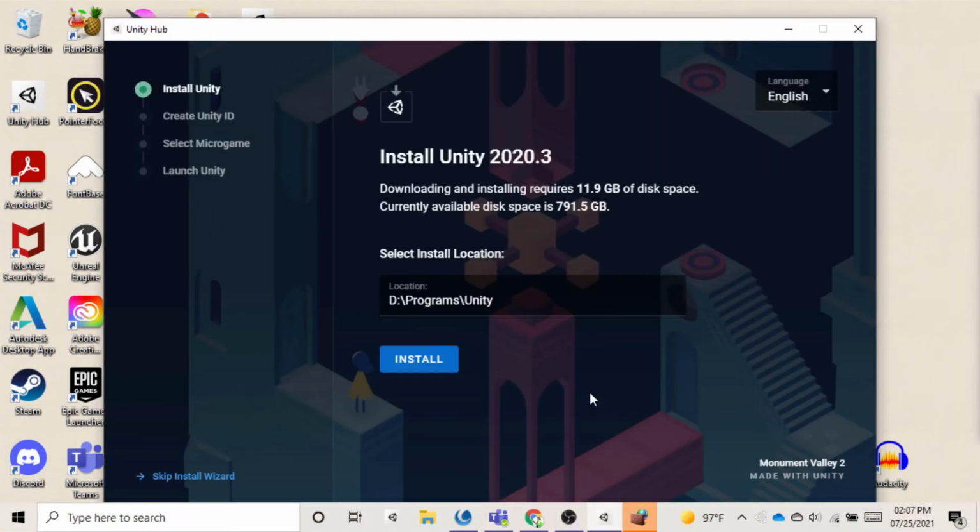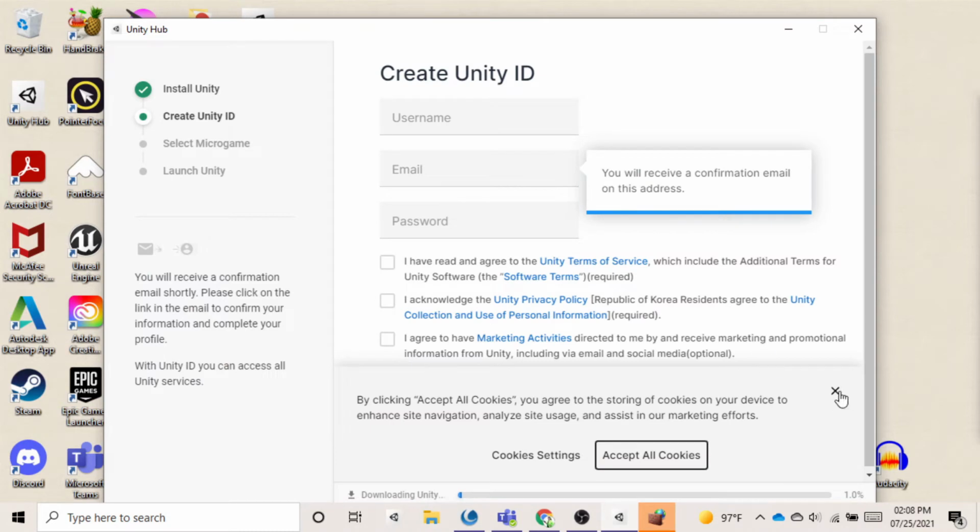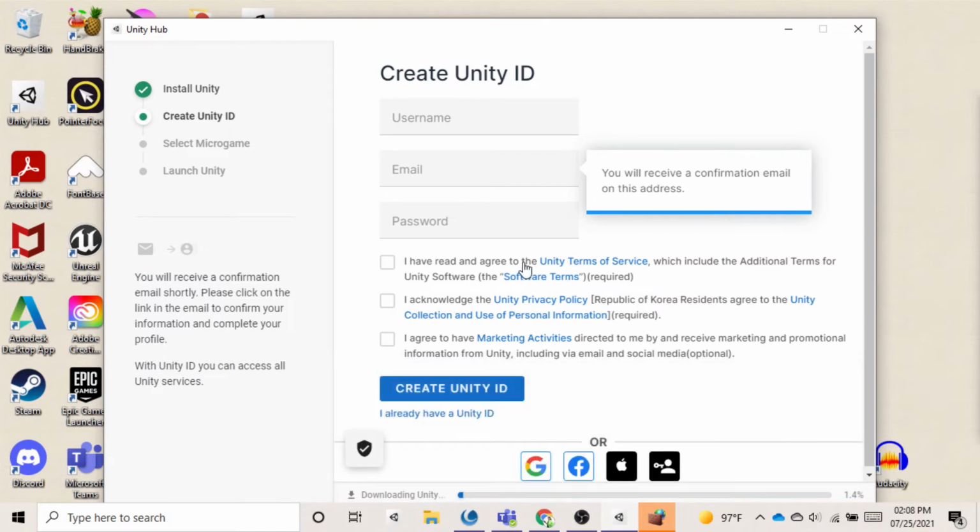So now we have the Unity Hub up and running, and the first thing you're going to see is the Unity installation wizard that's going to have us install the latest LTS, or long-term support, version of Unity. And we're going to install this again on the D drive under my Programs Unity folder. And before it does that, it's going to ask us to create a Unity ID if we have not already, or if we already have one, we can use it, or I'm just going to log in with Google.